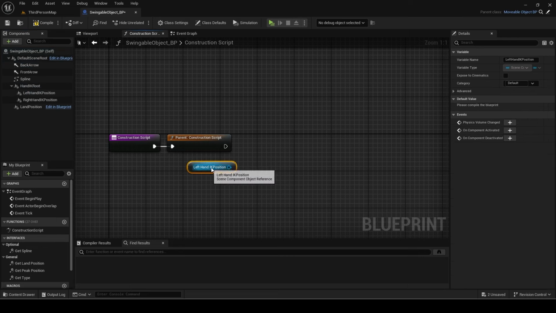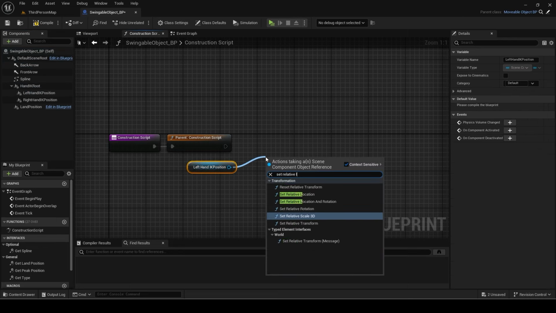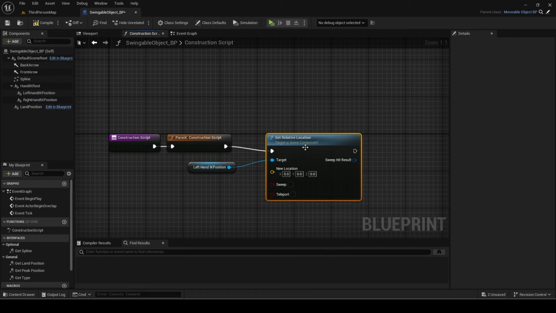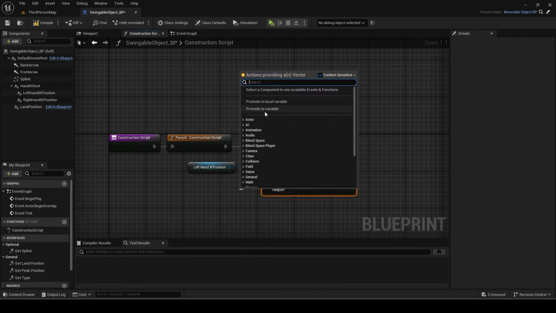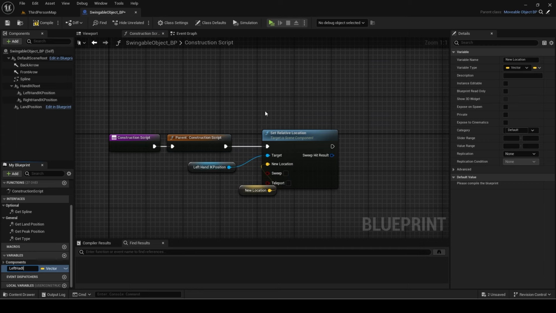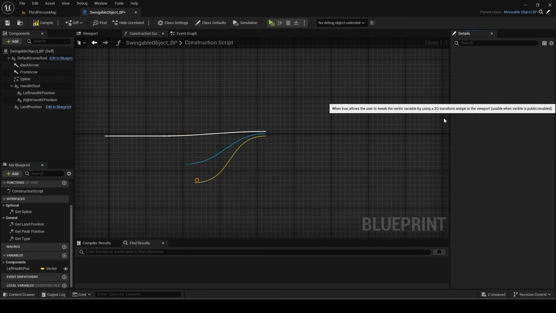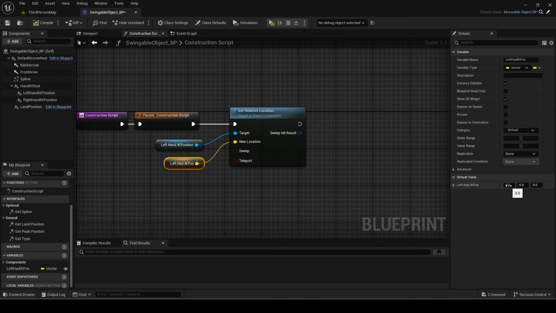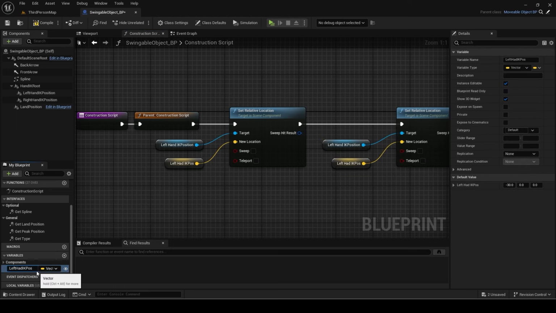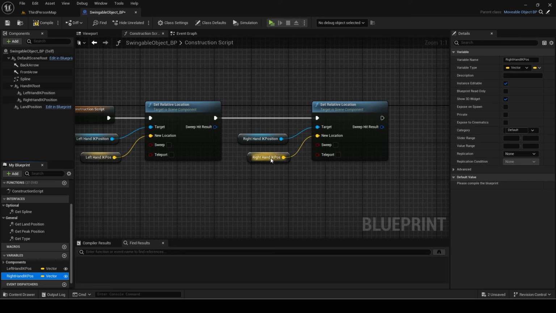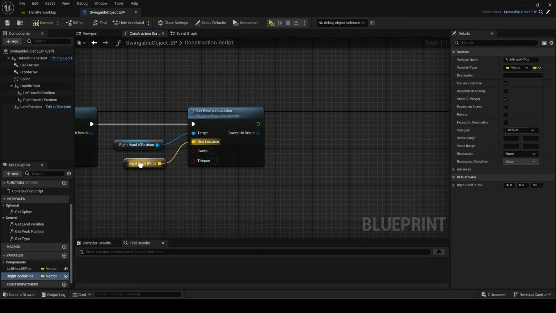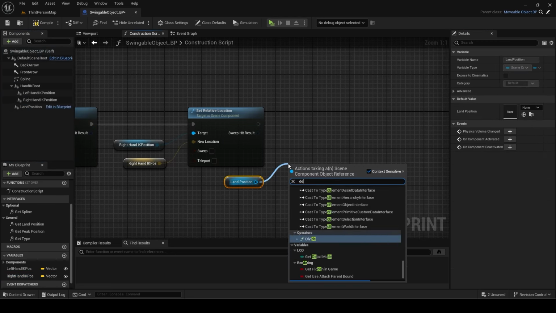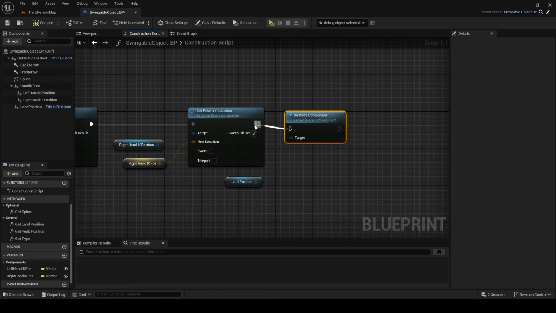Set the left hand IK position's relative location to a variable called left hand IK pos in the construction script. Set instance editable and show 3D widget to true. I will set the default X value to -30. Duplicate it for the right hand IK and replace the variable and default values X to 30. Then get land position and destroy component as we don't need it for this one.